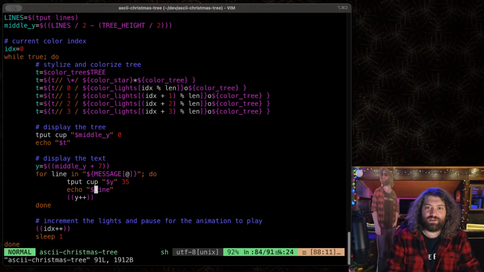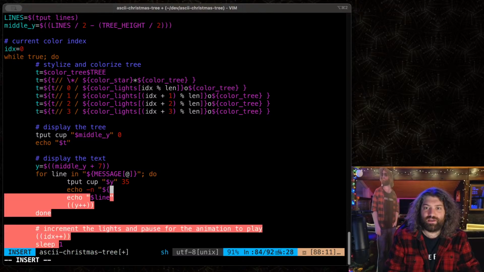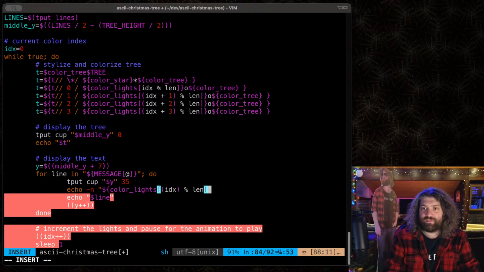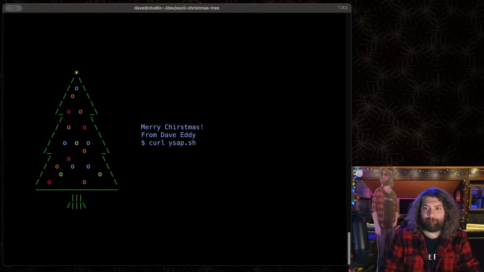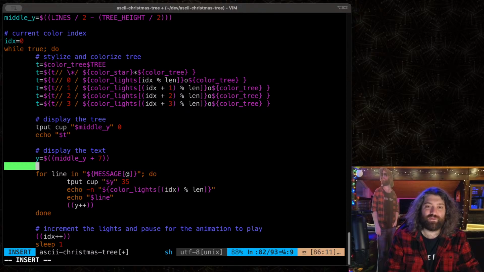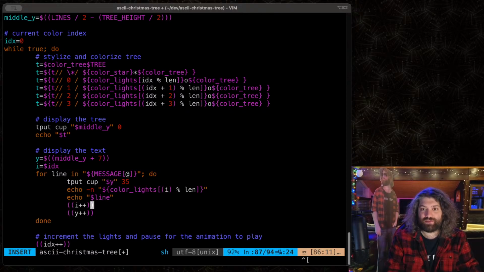We could change the colors. So we could do something like this. Echo -n color lights, IDX modulo len. Could do something like that. That's kind of fun, actually. I have a fun one. I equals IDX. Use I here. I plus plus.